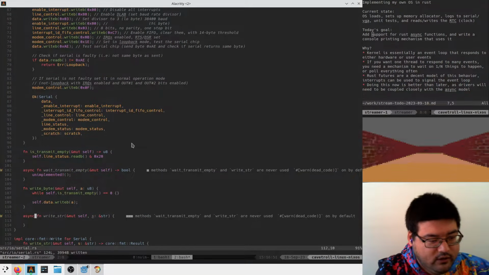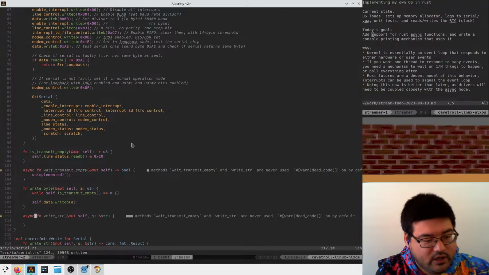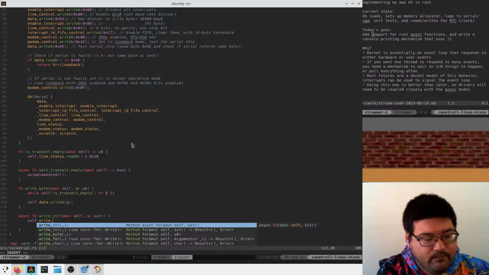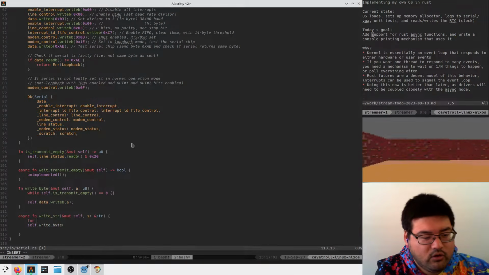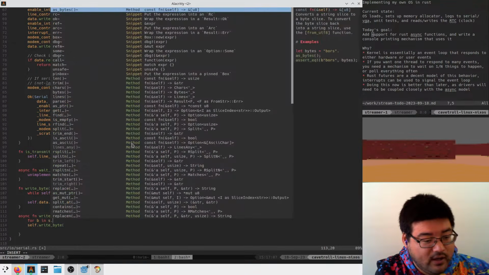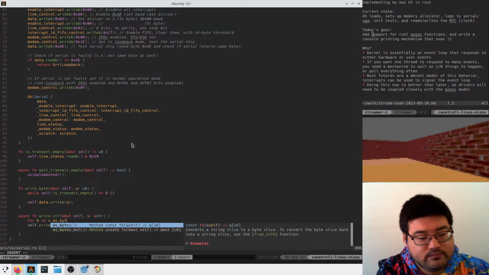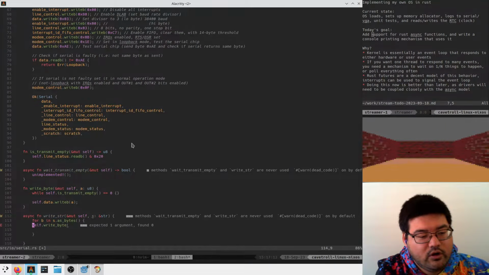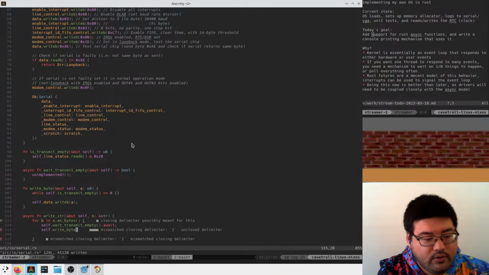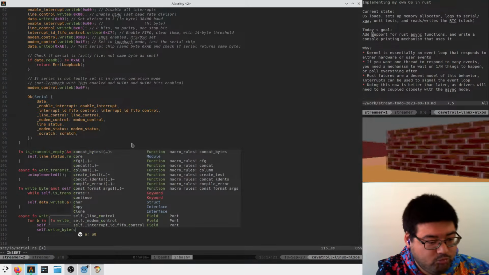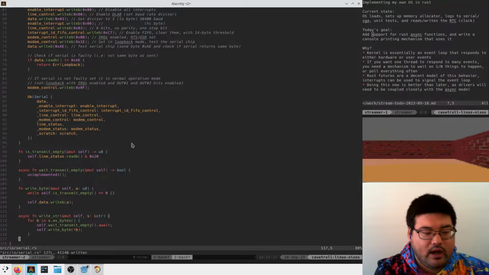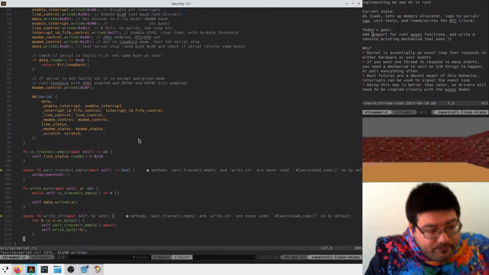And in here, we're going to iterate over each character and write byte. So we'll say self write byte. For each byte in s.as_bytes, we're going to wait for transmit empty, and then we are going to write the byte. And that's it. Now the question is, what does wait transmit empty do?